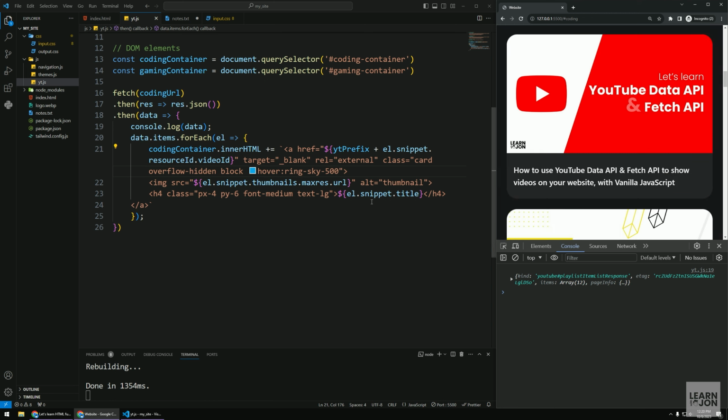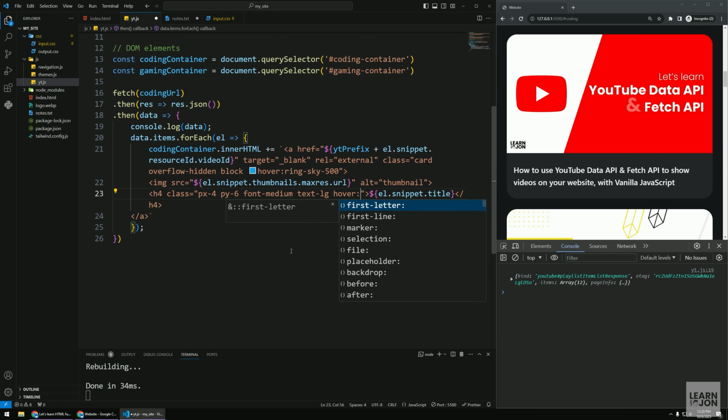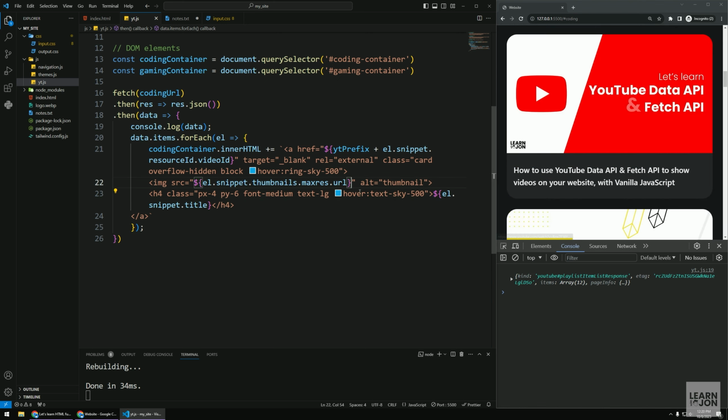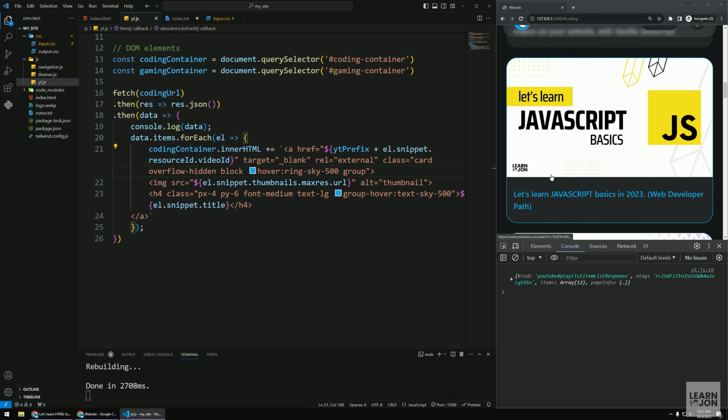All right. So what I want to do in here, we actually need to do the same for the text. So just say hover text sky 500. Now it doesn't work if I hover over this, but we know already how to do this. We just say group hover and apply the group in here. Now it took again a lot of time to rebuild. So I don't know why it's taking so much time, but it's good.